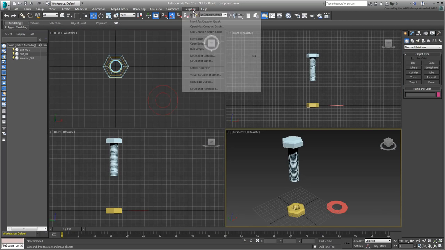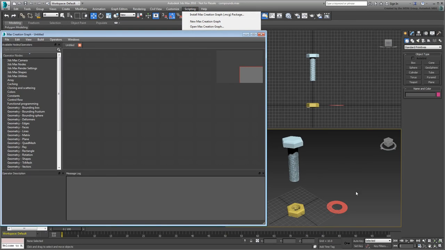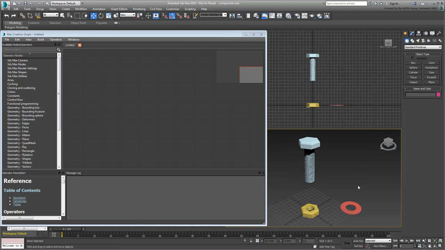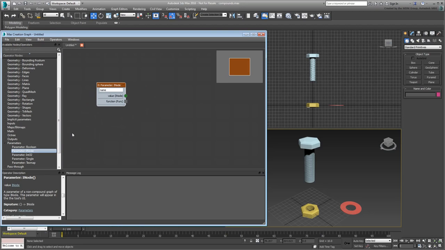Go to the Max Creation Graph Editor. You start building your graph using the base operators you know you need. You know you need two input nodes for the master objects, in this case the nut and the bolt. From the parameters section, drag in two inode operators. Name them Object 1 and Object 2, or maybe Master 1 and Master 2 if you prefer.